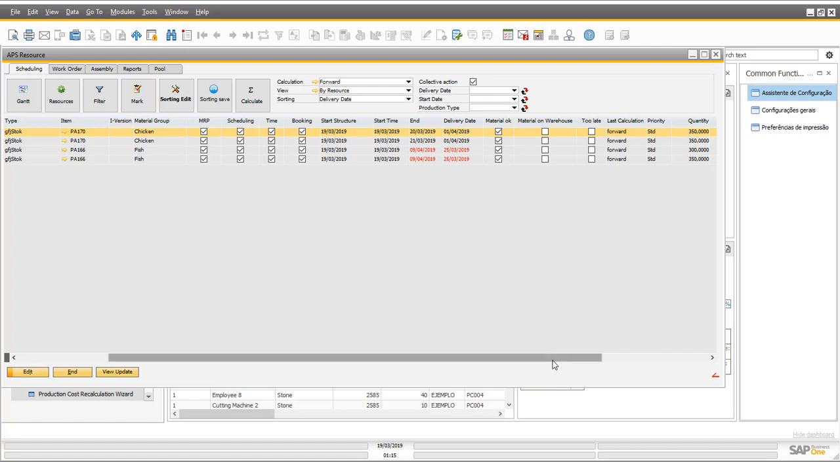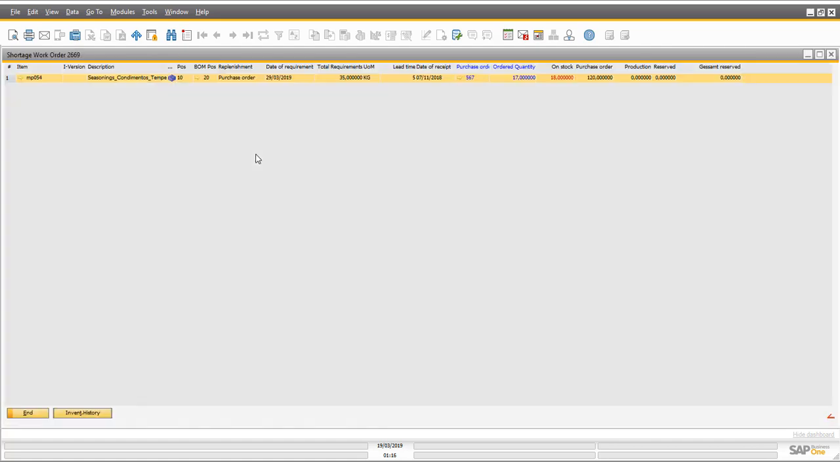If we want to know which materials we are missing, we can just click here on report and select shortage. This shows us which materials we are missing for being able to do this production process. So here we see that we are missing seasonings. I have a purchase order to cover this seasonings requirement, and this purchase order is set to be received on November 7th of the year 2018.